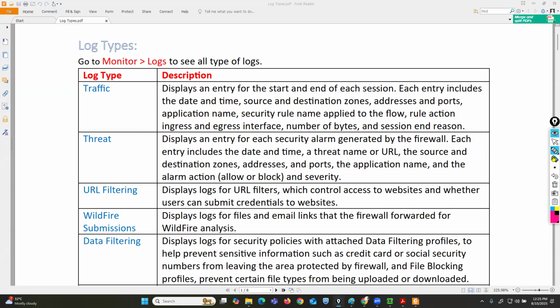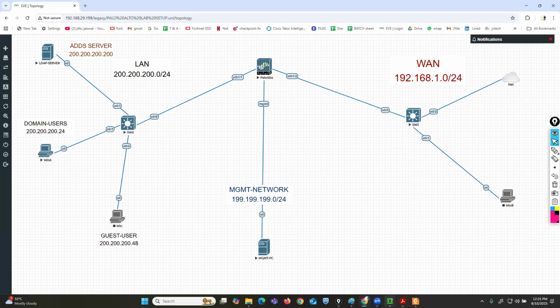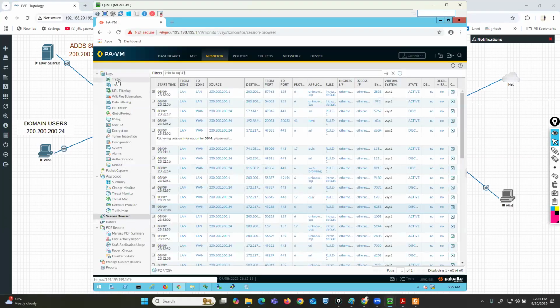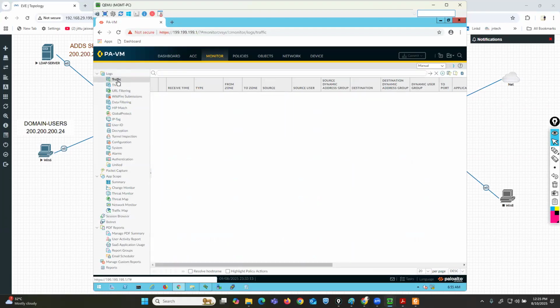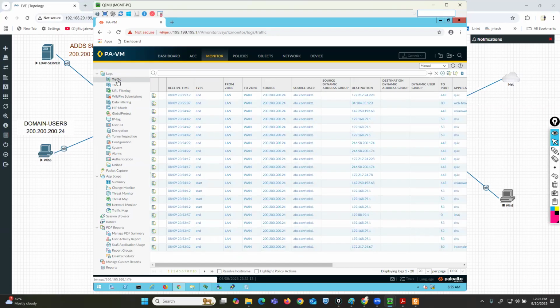You can check now. You can go to the firewall device and click on traffic. If traffic is allowed or if traffic is denied, you can verify the log information here. Traffic is denied, traffic is allowed. See what information we have.